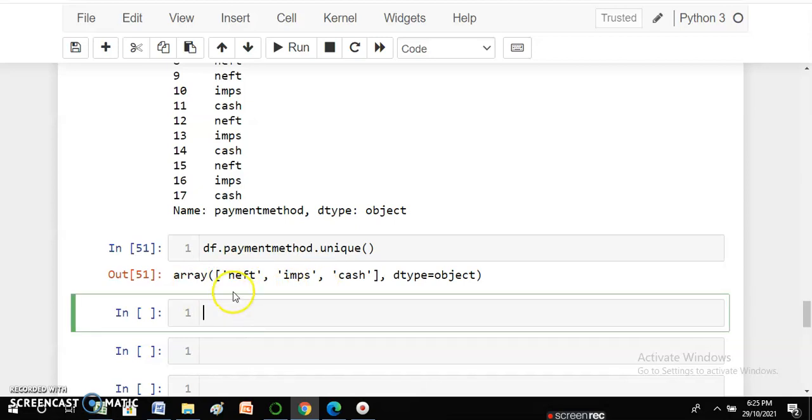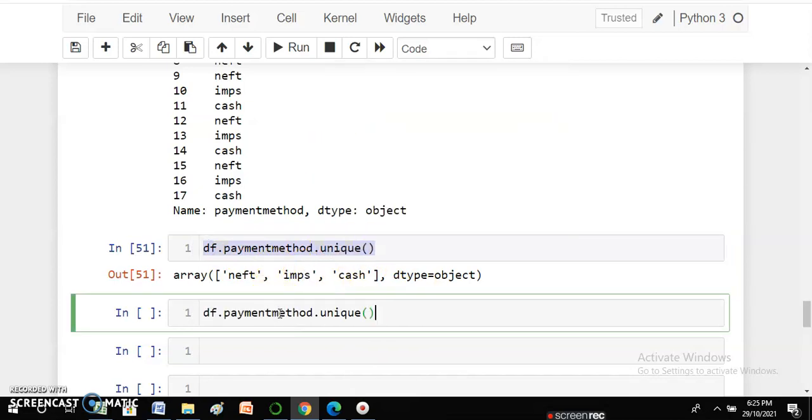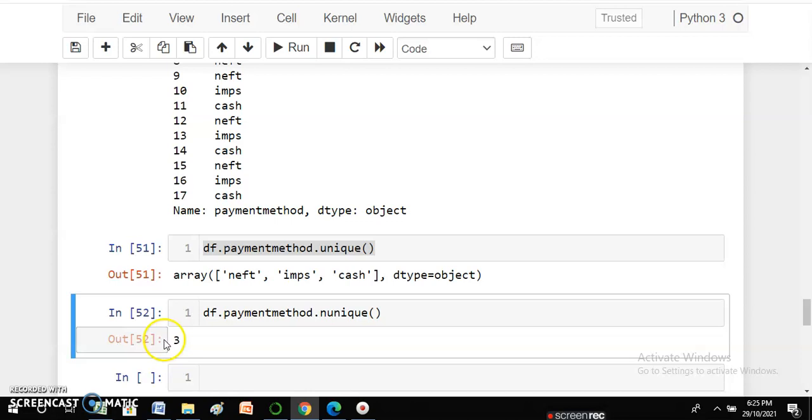So out of the 18 records, only 3 values are existing. Now suppose I want to know how many unique values there are. I don't want the names. I just want to know how many unique values there are. So what I will do, nunique. So I get 3. So 3 unique.